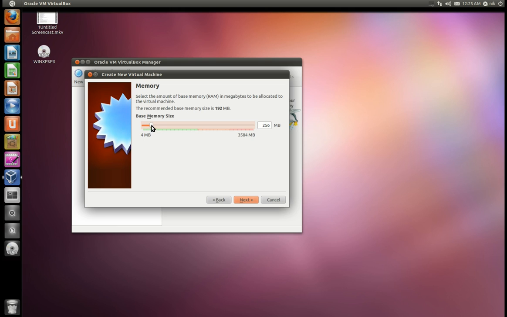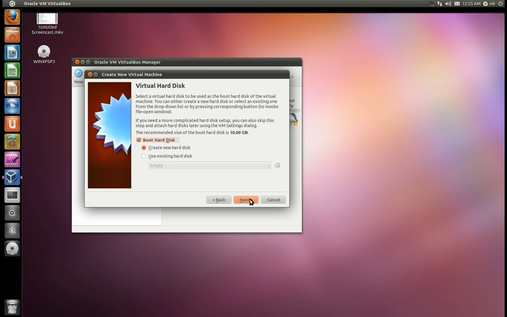For me, since I have 3.5 gigs, I'm gonna give it a little bit more. Maybe 5. No, I'll give it a gig, maybe. There we go. I'll give it a gigabyte for now. I probably don't need it, but whatever. Next. Create a new boot disk, hard disk. Yes, because I don't have a pre-existing one.